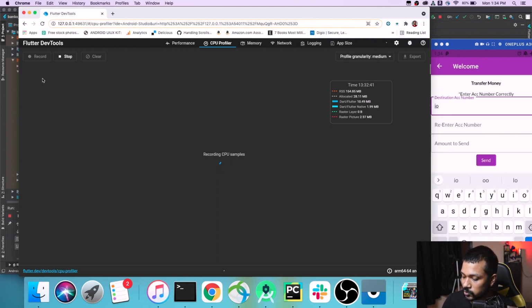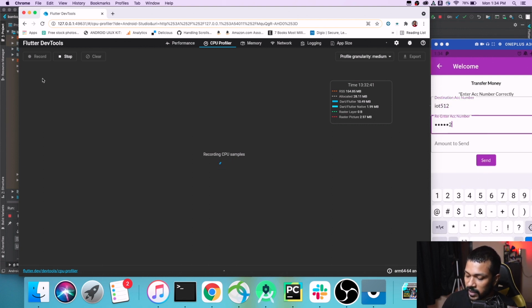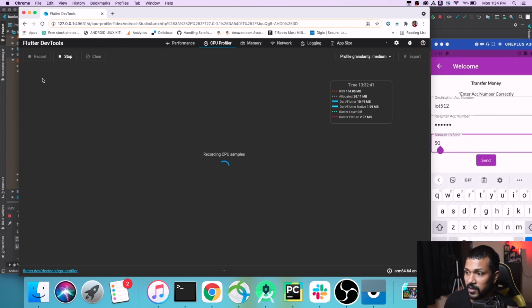I don't want to transfer so much money because it might throw an error at the end, which I don't want to have, because the server is also running in real time here. I'll just transfer maybe 50 bucks, right? Like, let's transfer 50 bucks. All right, now let's stop this to figure out what is the CPU that has got used.